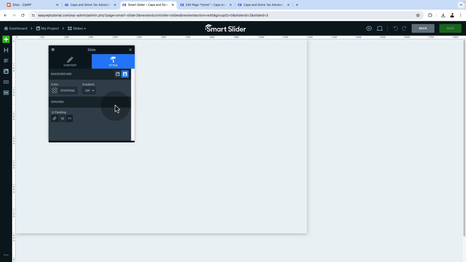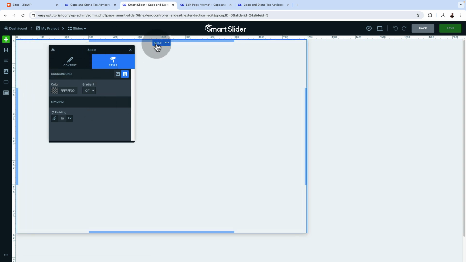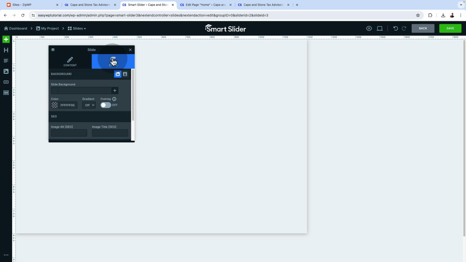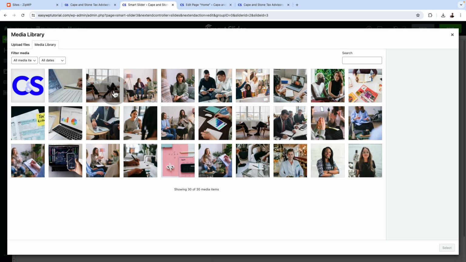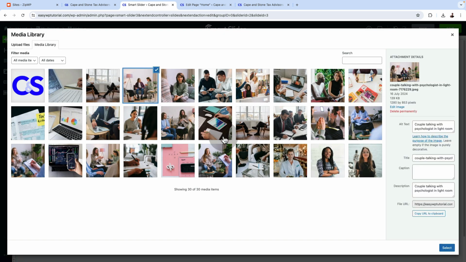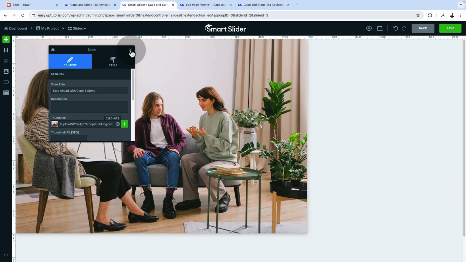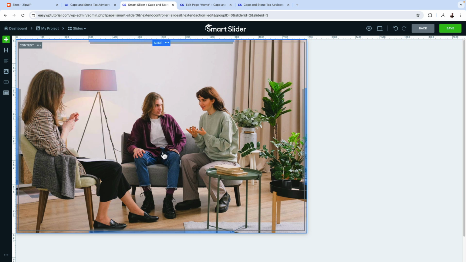I'll edit that slider. And here I am going to come and say, select the slide here. So I'll add my slide title as Stay Ahead with Cape and Stone. And I'm now going to straight come over here to Style, Slide Background. I'm going to add a slide background image. So this, and select that image. Once I'm done with that, I'm going to close this.